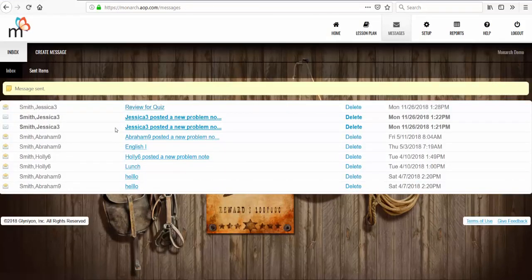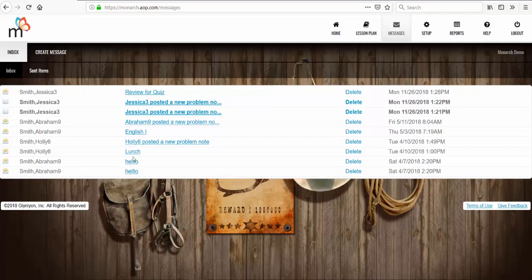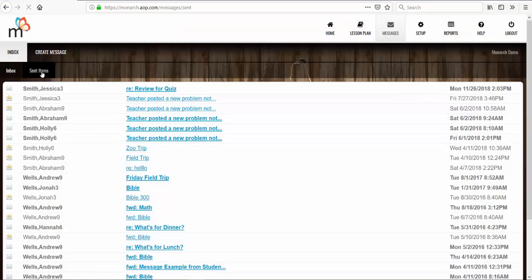They'll also see all of the messages that have been sent in the past if they'd like to. If they haven't been deleted yet, they'll be appearing here in their inbox. Any sent messages will be appearing here in the Sent Items tab, so the parent always has this information to go back and access.